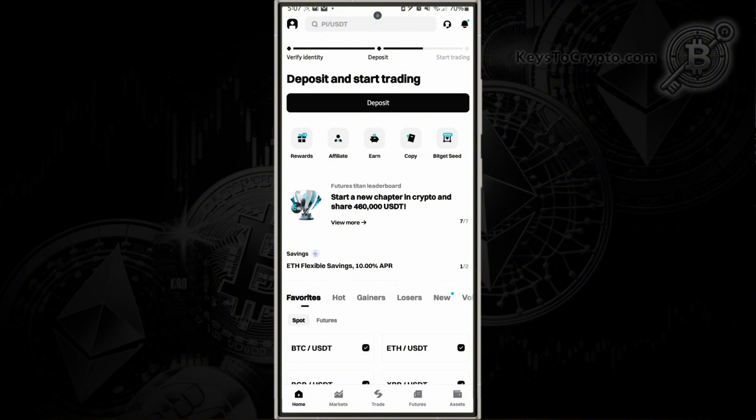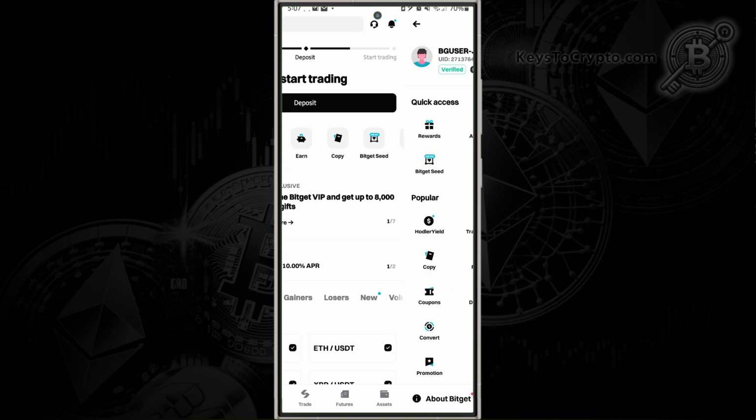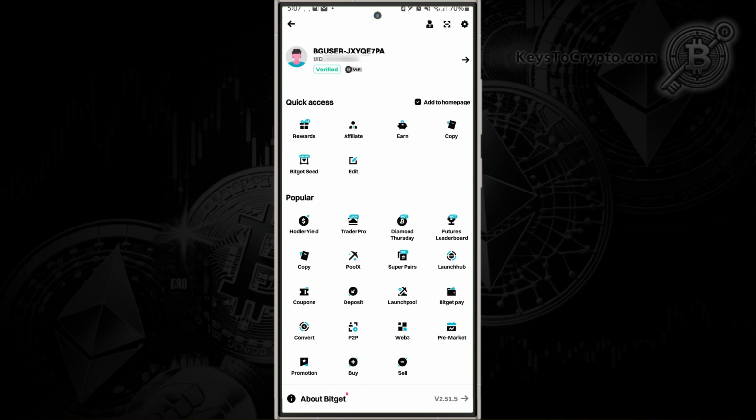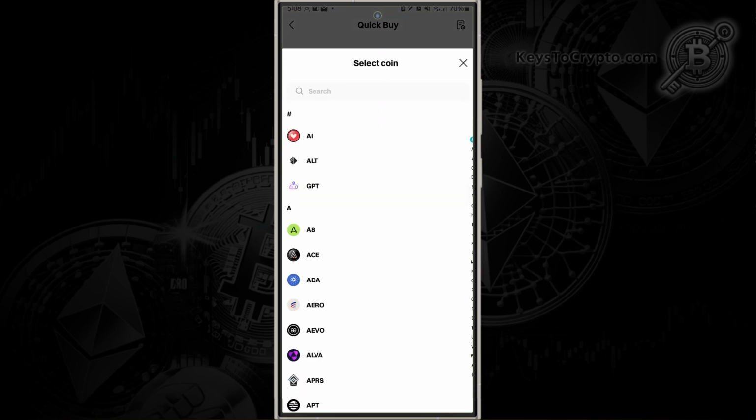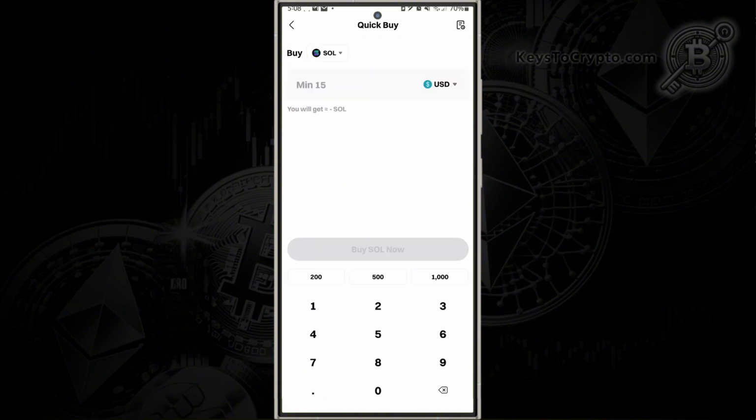Once you've logged into your account, we're going to go right up here to the top left-hand corner and tap on this profile icon. That should bring you to a page that looks like this, and we're going to scroll down until we see buy and tap on it. From here, we're going to go over here where it says buy and tap on the arrow next to whatever currency currently shows. And from this list, we're going to pick out SOL, or just search for it in the search bar here. Tap on SOL.